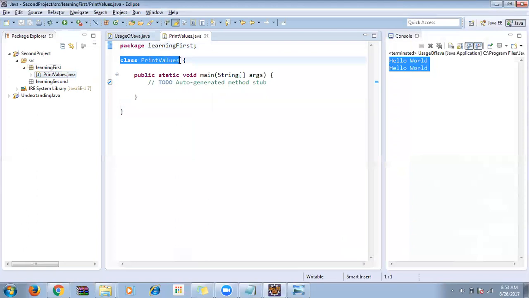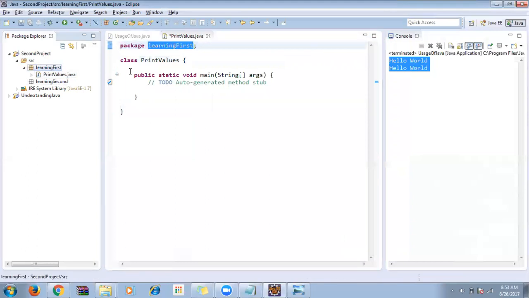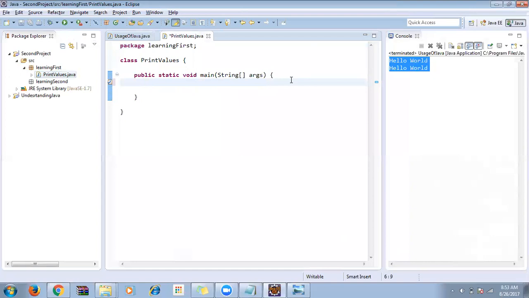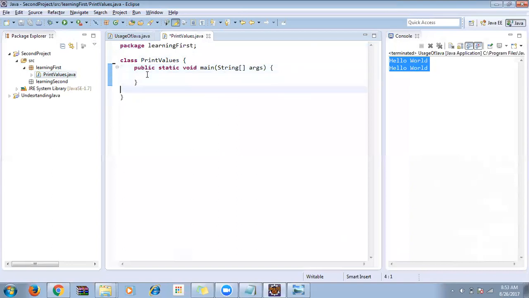Now it will give class PrintValues only. In case we have selected public, an extra keyword called public will come. It depends on when you are using private and when you are using public. So right now I'll go with the default keyword itself. You can see package learningfirst, that's my package name. Under that I have created the Java file. Then the public static void main checkbox we have clicked, so that's why we got this.